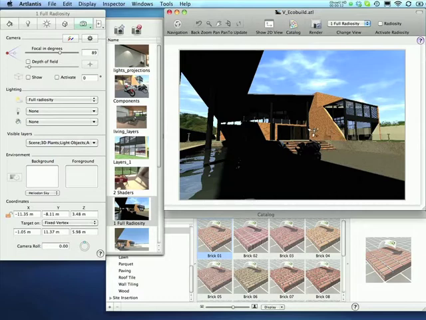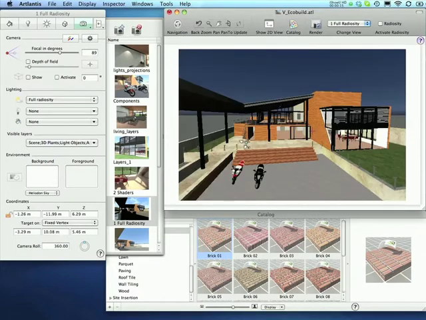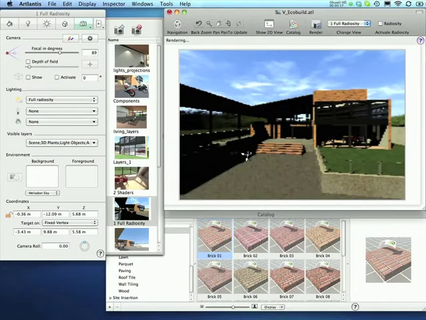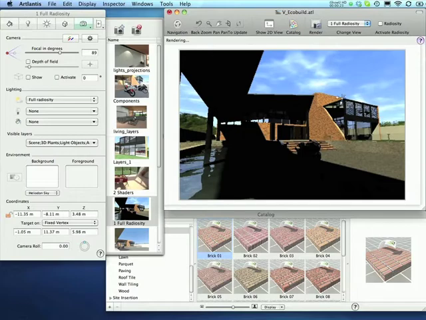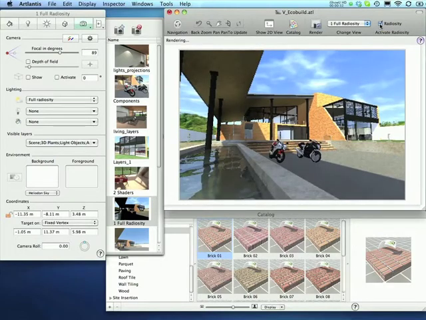The main feature of Artlantis is the real-time preview window. Most of the work is done directly in this preview. Here you can set camera positions, apply shaders, and manage objects. This preview window is now displayed in ray tracing, and we will activate the full radiosity mode to see a very complex lighting model right in the preview.